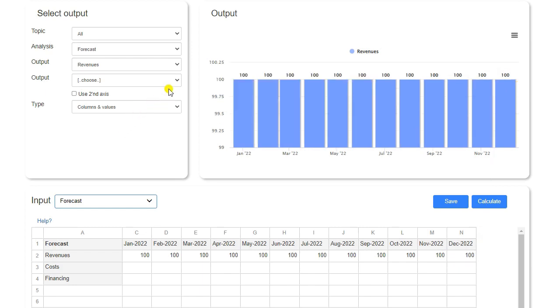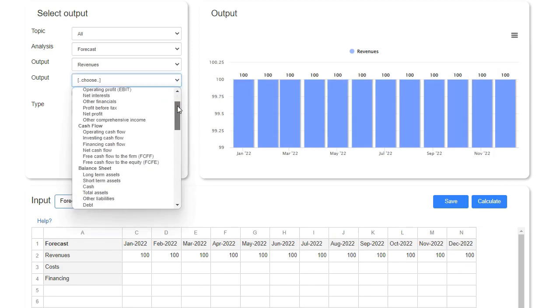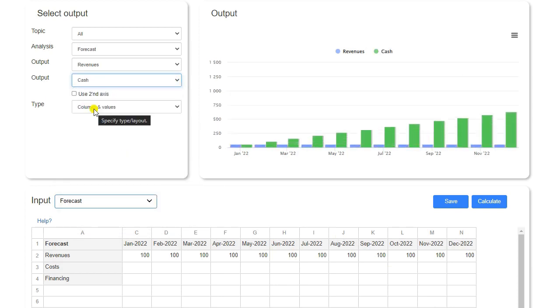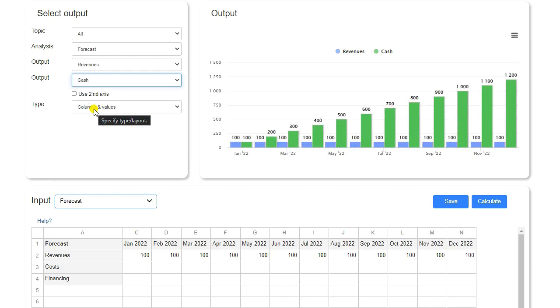The output variables are structured into topics. I select to include cash to the output. The chart shows that the cash increases each period with the period's revenues.